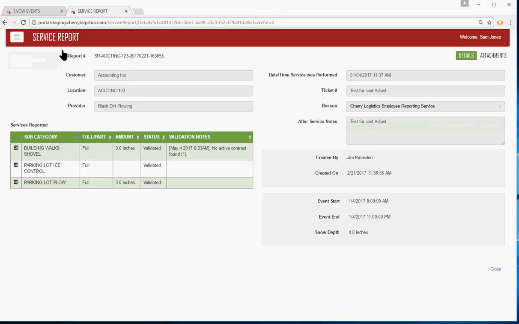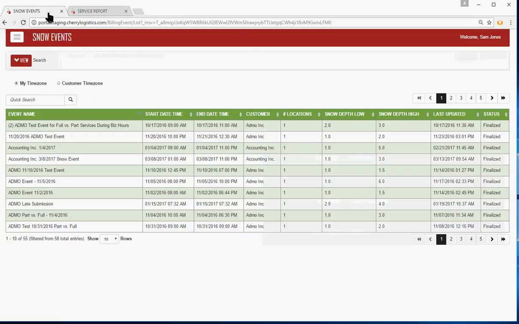So again, it goes through that validation process looking for that specific information. It also looks at additional information that we'll talk about in the validation detail. But for this particular one, it passed through the snow event criteria, again, backed up by the National Weather Service data.